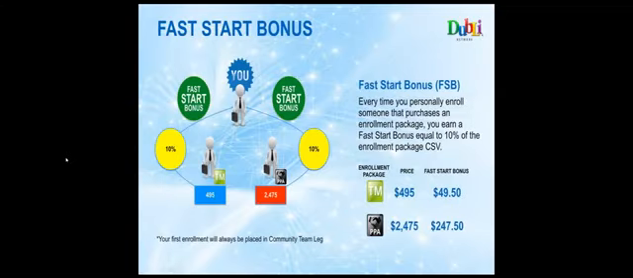Now, if you personally enroll someone and they start at the $495, first thing off the top, you enroll them, you get a 10% fast start bonus, what we call a pure fast start bonus. That's $49.50. If you enroll them at the $2,475, 10% of that is $247.50. So this is piece number one. And then you will also have the commissionable value, that CSV stands for commissionable sales volume. That will go into the binary side.